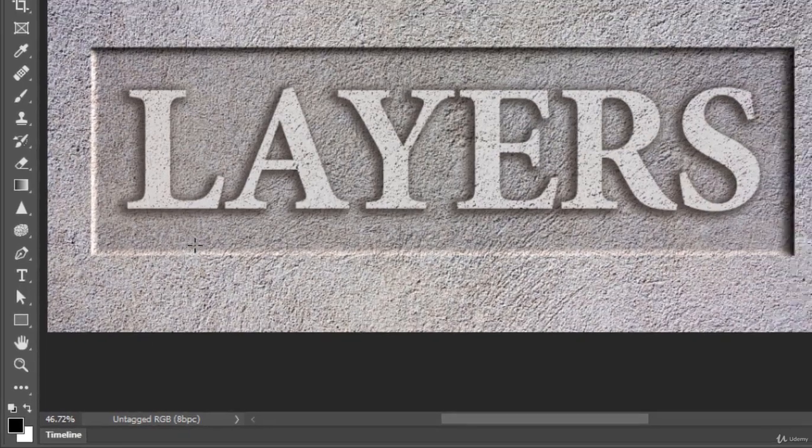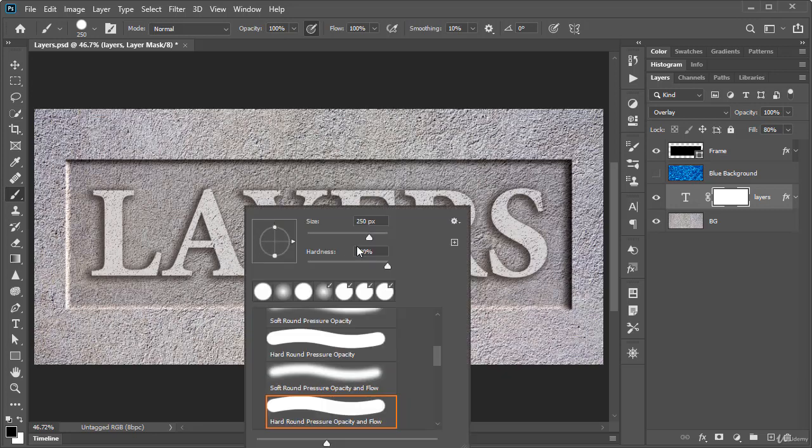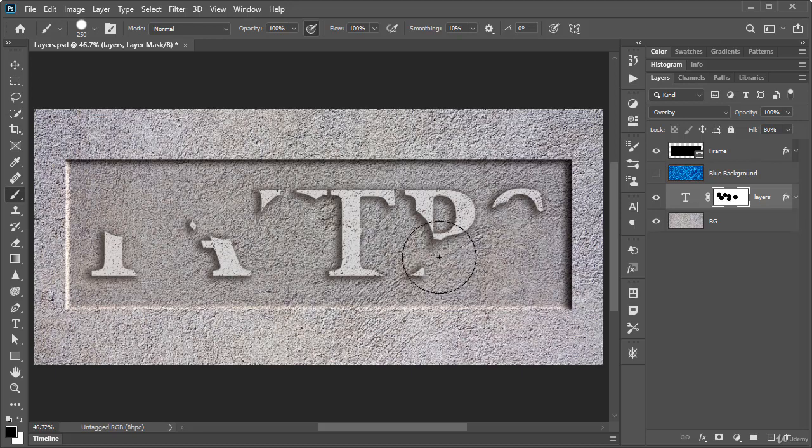Then, I will select the brush tool, which can be accessed by pressing the B key. Then I will right click and crank the hardness value all the way to 100%. And then, with my foreground color set to black, I will paint on the layer mask to hide those parts of the text layer and reveal the original image on the background layer below it.